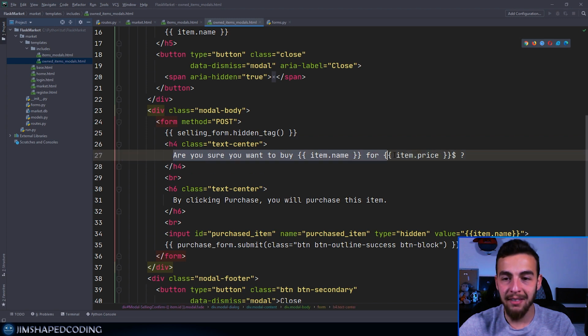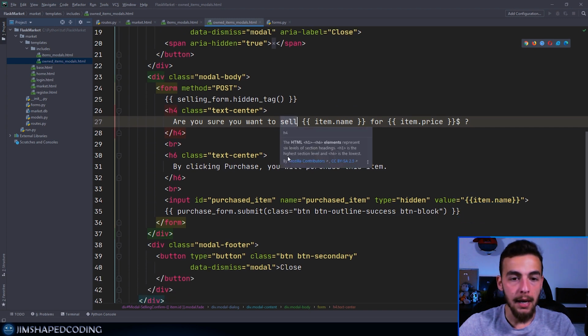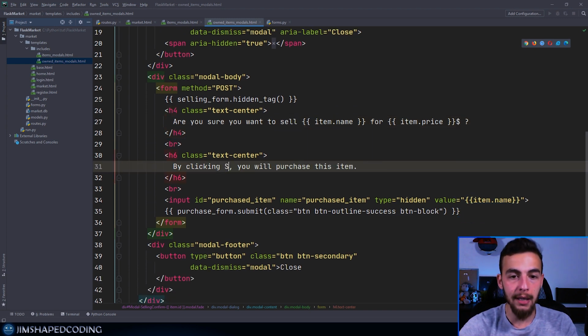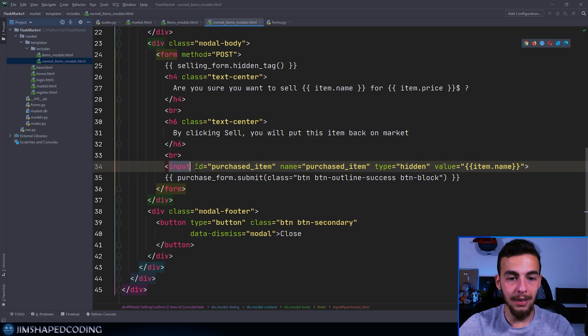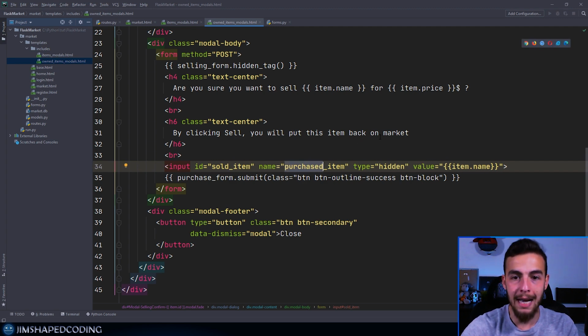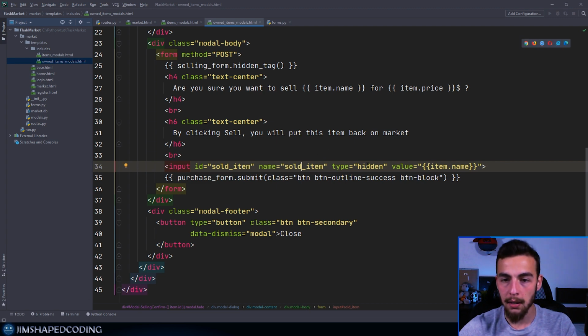And now here we have a sentence that says, are you sure you want to buy? So we can change this to sell. And in here we could say, by clicking sell, you will put this item back on market, like that. Now you can already see the input inside this modal as well, and you can see that it has an identifier that says purchased item, so it totally makes sense to change this to sold item. Okay, so we created this in past tense, so we will leave it as it is, and this will be sold item as well, and we'd like to keep this hidden and the value the same.